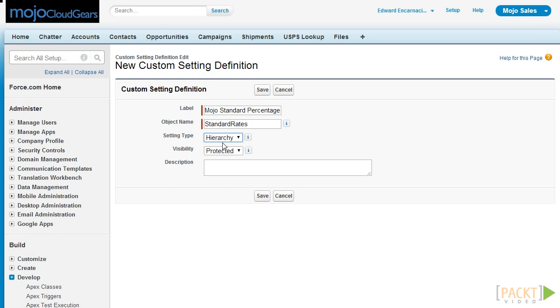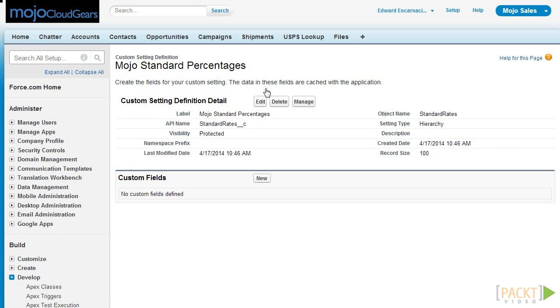Next, let's select protected as a visibility. So visibility only affects custom settings that are deployed on other environments as part of an application. So in case we are building an application in the app extension, we are using a custom setting. Protected means that this setting will be protected from the current user's jurisdiction. Let's just click on save to finalize our custom setting object. So that's it. After creating our custom setting object, we can now add a field to that object.